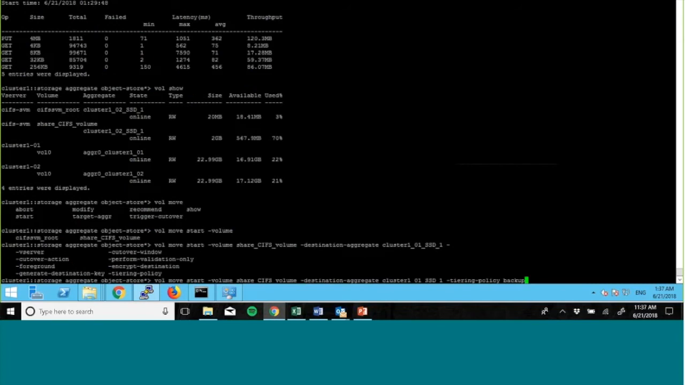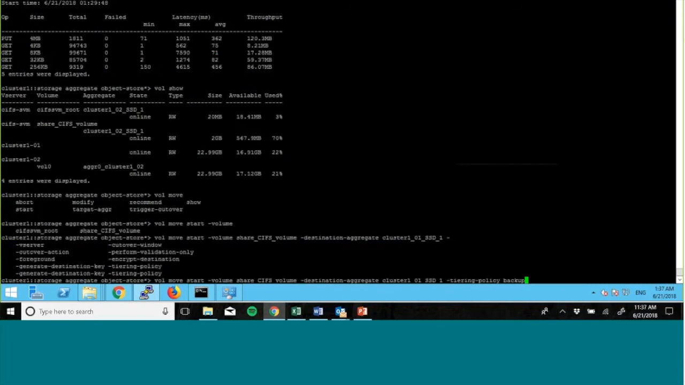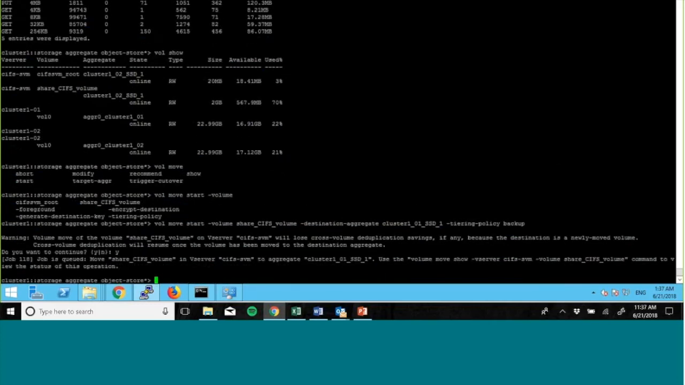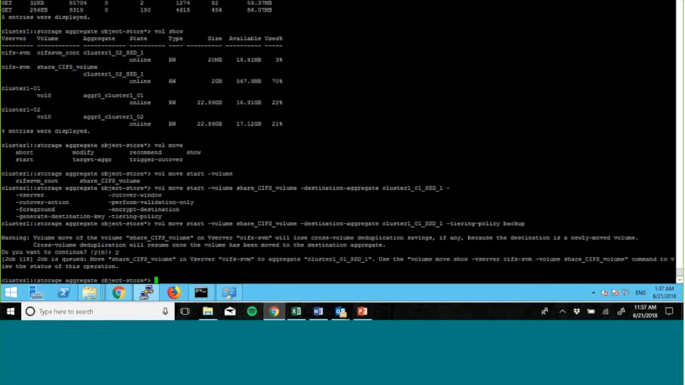I'm going to force it to tiering policy back up, which will come and it's just talking to me about efficiencies there because I'm going to lose those, and the job is now queued, right? So it's now going to vol move that with the backup policy up to the object store. And then after that, from that point on, that volume, which is sitting on object.